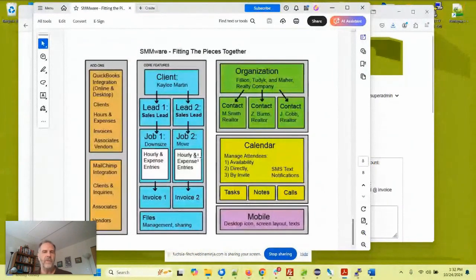And that more or less brings us to the end of our first segment, the one in blue. We talked about clients. We talked about sales leads and job records, talked about quotes. We talked about entering your hours and expenses and creating invoices. And I also touched on uploading files. Next, we're going to look at our resource center, which is organizations and contacts.